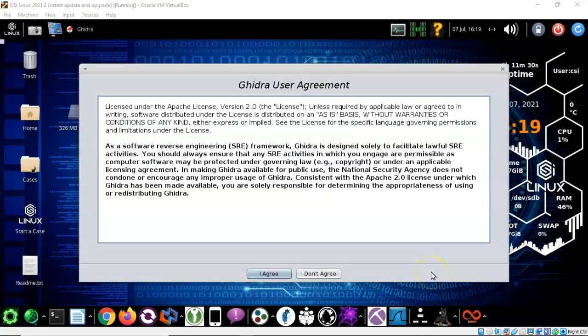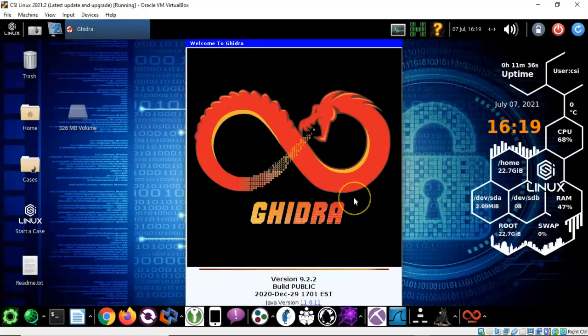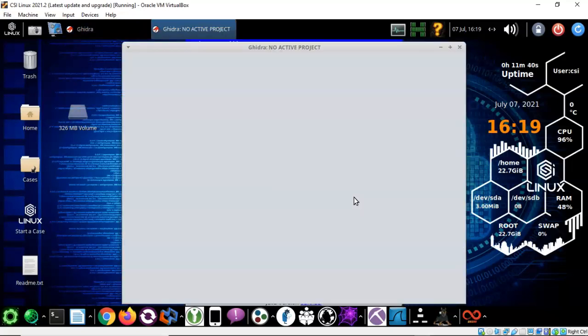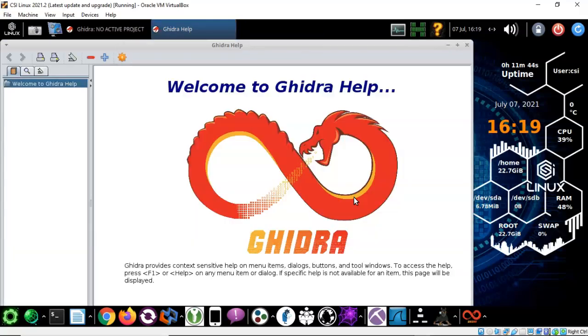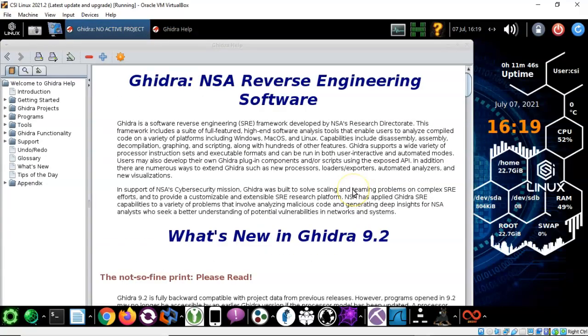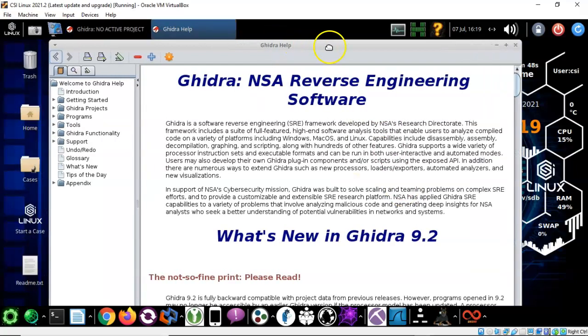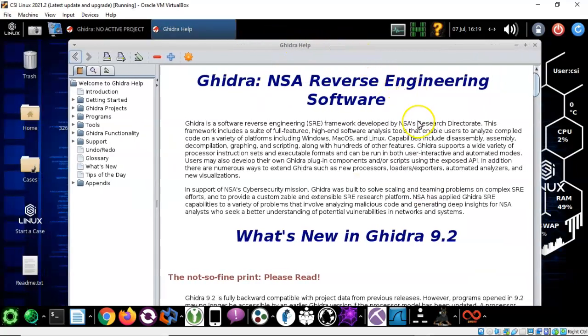So the first thing you're going to have to do is agree to the user license, and I agree. That's going to pop this up. Now give it a second. It's going to let you know that it is running a particular version of Ghidra along with Java 11. And the next thing that pops up is the Ghidra help menu. Now you can go ahead and go through this if you like, or you can just close it out. You have access to it up inside of Ghidra.